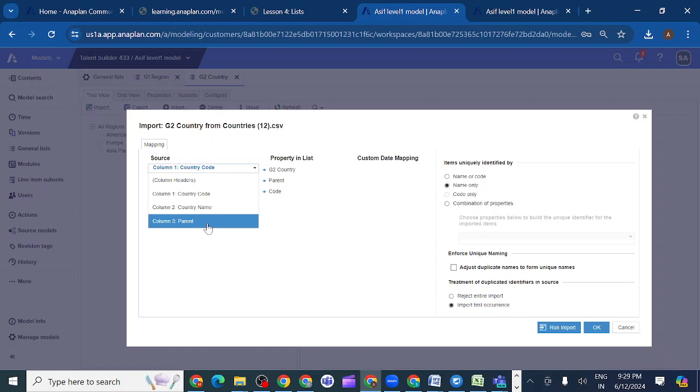Country name it will be. Country name is the best option. Why means already you have code here, we can select here country code. So that is the reason we have the option country name here. So then what is the parent for here? Parent only. Yes, parent only. So simply you can select parent.